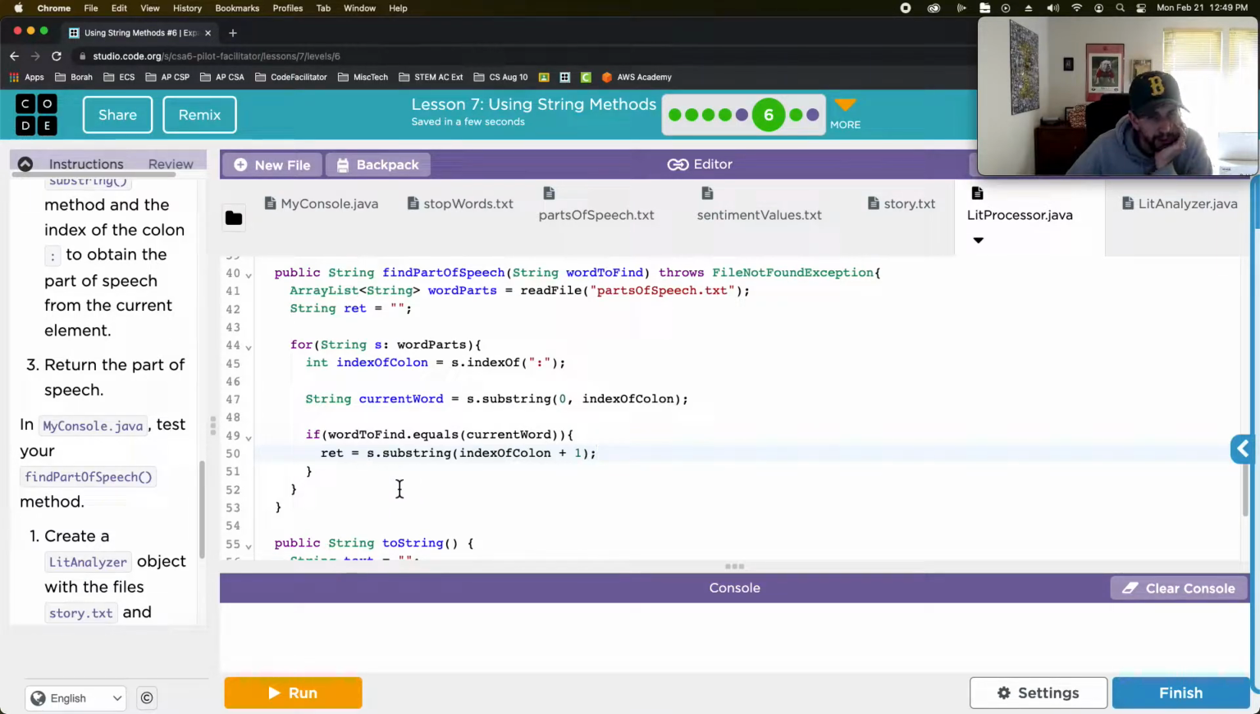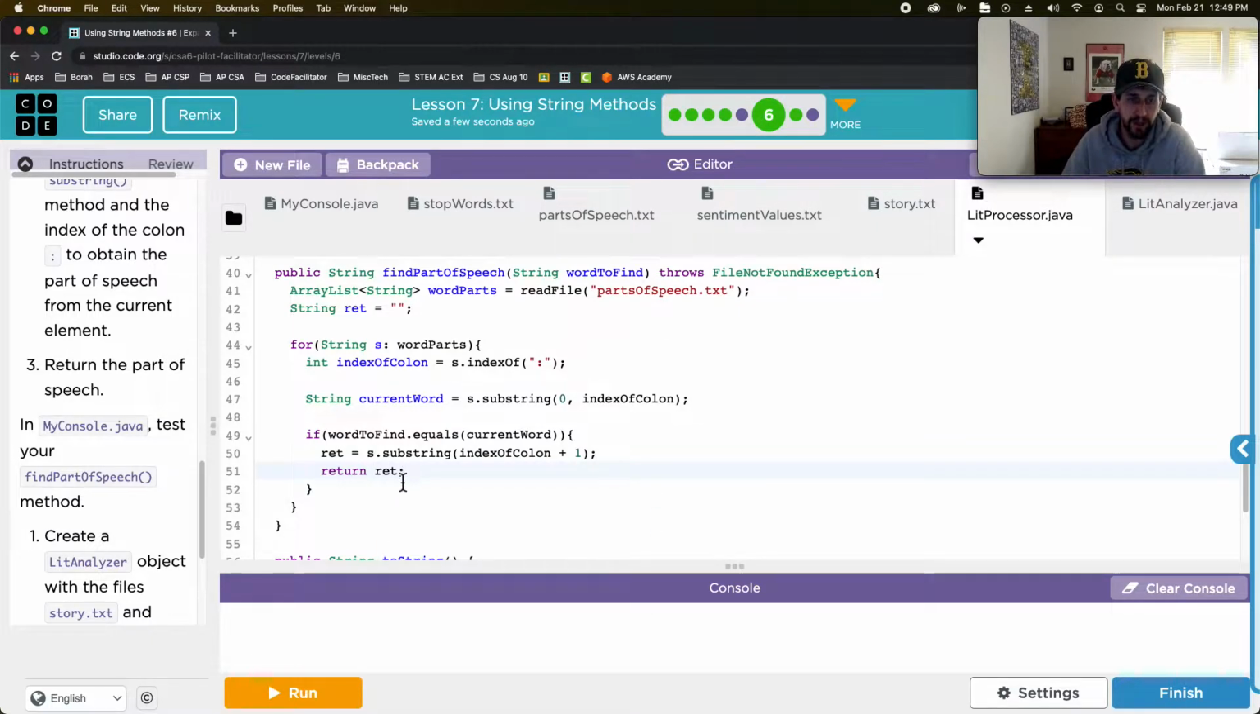Okay. And actually, number 3 says, return the part of speech. So here's what I want to do. I want to return that part of speech. Return ret, because as soon as I find it, that's the word that I'm looking for. And so I can return it as soon as I enter this if statement. However, let's imagine for a second that I don't find that word.